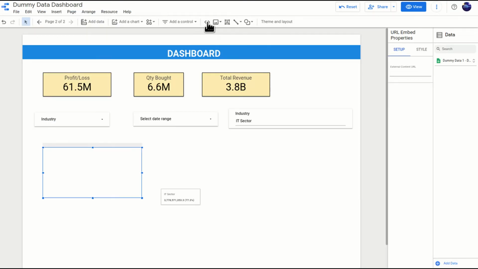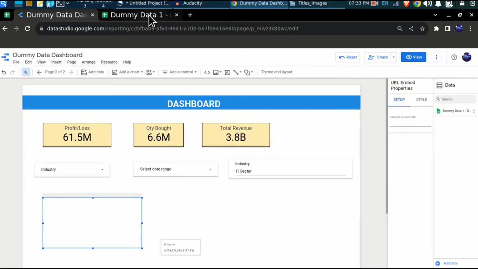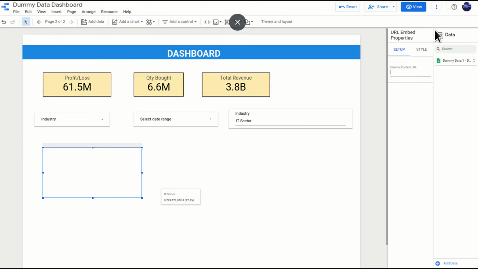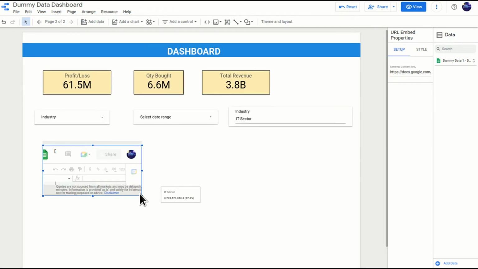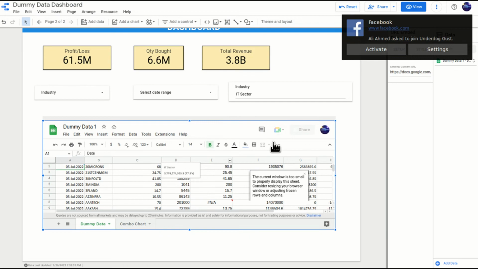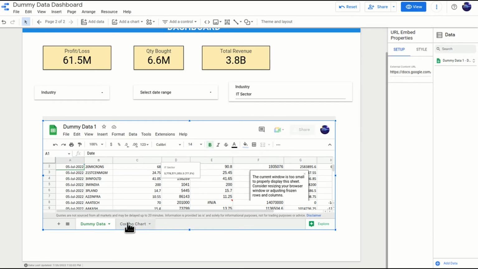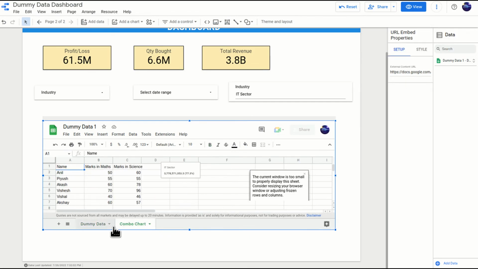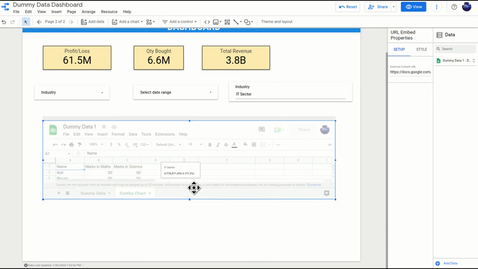For example, let me get out of the full screen and copy this. Now I'll paste the URL here. What will happen? It will fetch data in this particular box. See, I have the complete Google Sheet in my Data Studio, and you can also make lots of changes. If you make any changes in here, it will directly change in the backend. So this is the main backend. You can embed the complete URL.